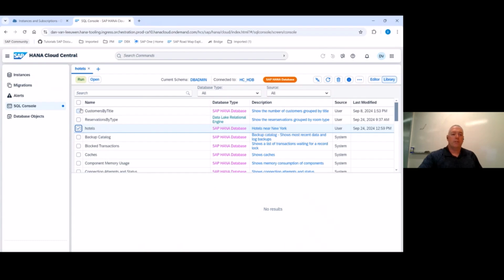Once you have some statements in your statement library, if you wanted to export them, you could come down to the export and export a collection of these and pass them off to a colleague. And similarly, you can import statements into your statement library.